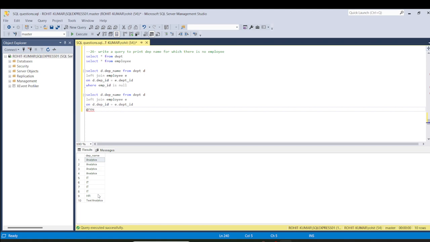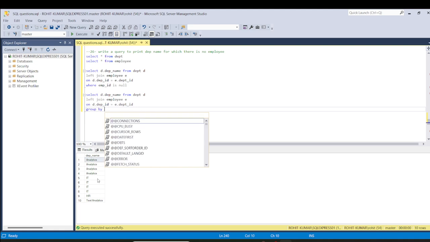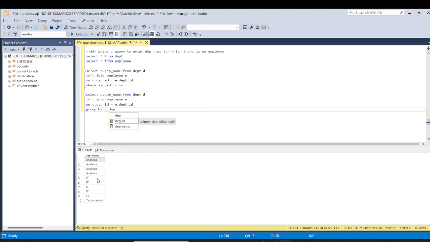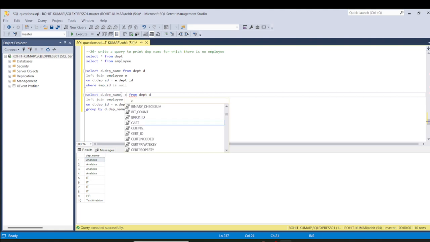So now because these are getting repeated, we will do a group by here. Group by on the basis of d dot department id, department name, sorry. Okay. Now we will write here how many employees are present in that particular department. So we will write count. We will use count to find how many employees are there in that particular department. We will use the count aggregate function.